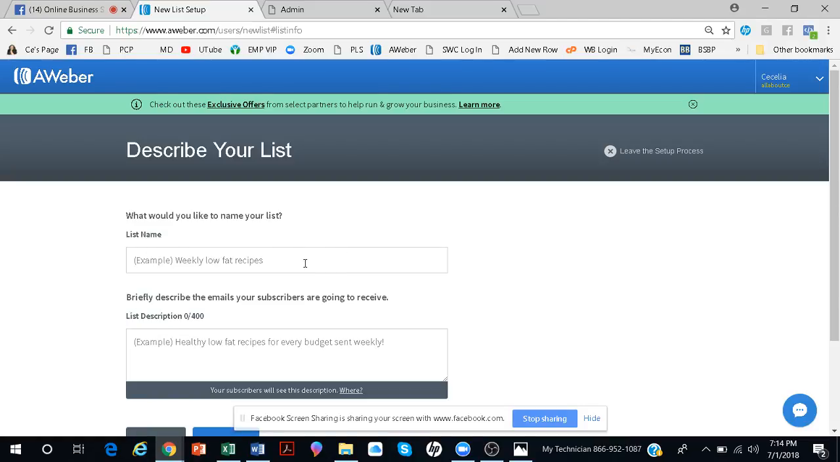So then you want to give this list a name. You want to name it something that is meaningful for you. So, for instance, let's just say I want to set up a list for my power lead systems. And then you want to give it a description.